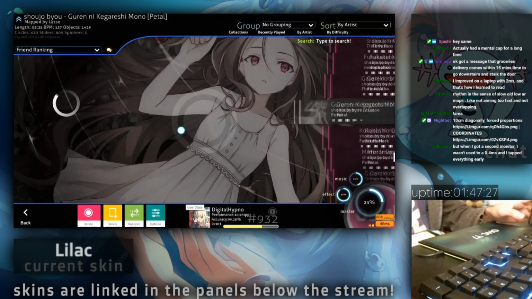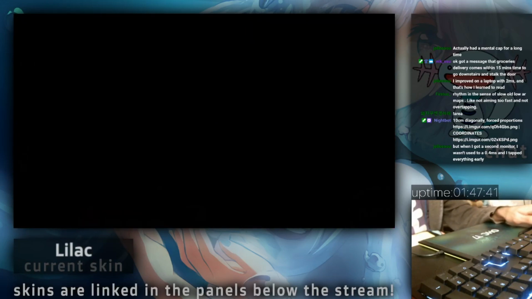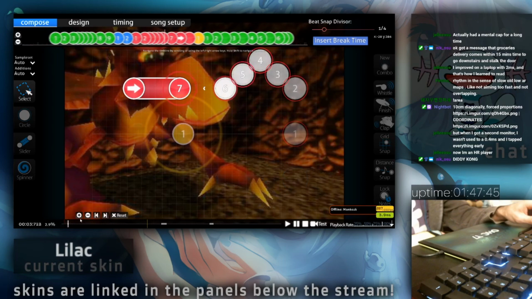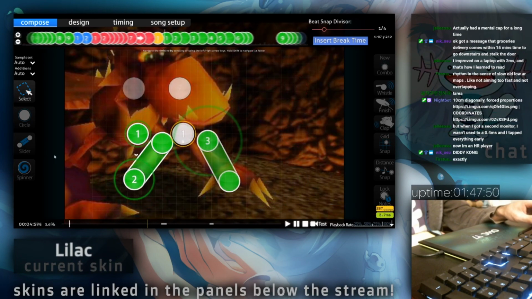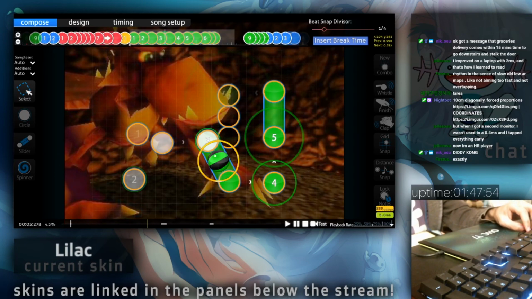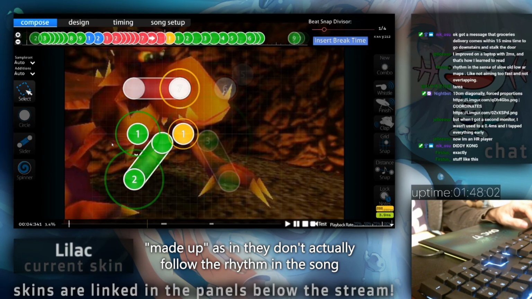What's a good example? Diddy Kong. Stuff like this, maybe? Like these angles and these rhythms. Rhythms like these don't exist in modern maps, but they're actually kind of made up. So it just comes with being able to.